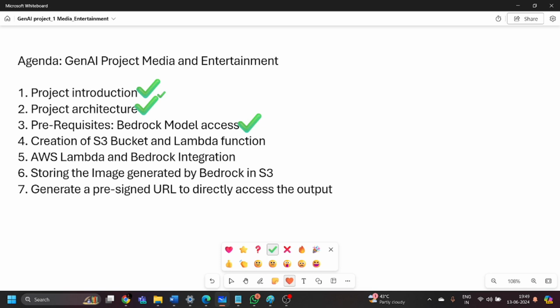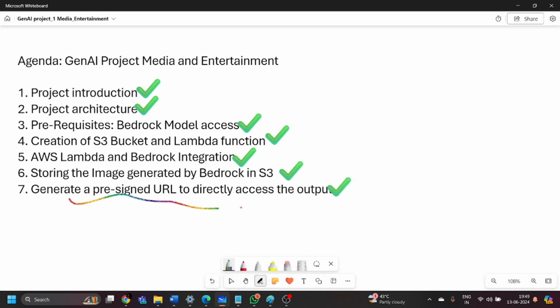We have generated generative AI output as an image. We have created an image. We have integrated Lambda and Bedrock. We stored the desired output inside Simple Storage Service, and we have generated a pre-signed URL. Although we are not able to use that pre-signed URL, we can change the permissions by going inside S3. But if I do that, it will take more time, and this video will be stretched a lot more. No issues in that. In the coming videos, I will show how to change the permissions inside the S3 bucket if you face this type of error.